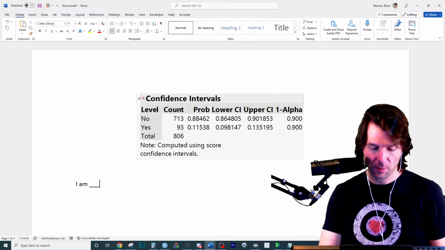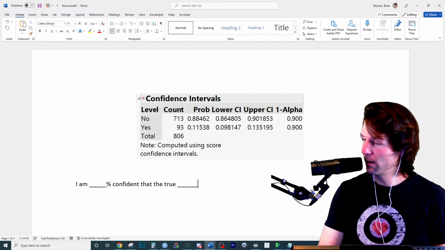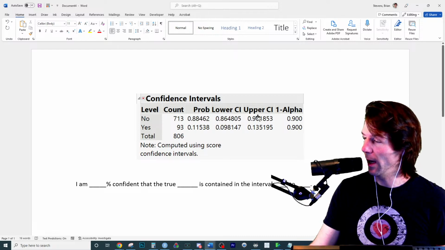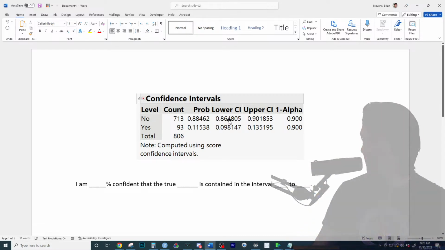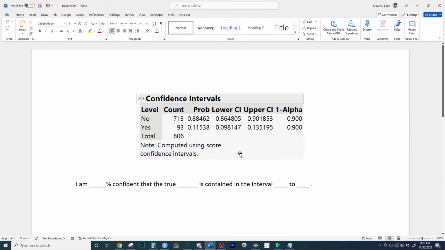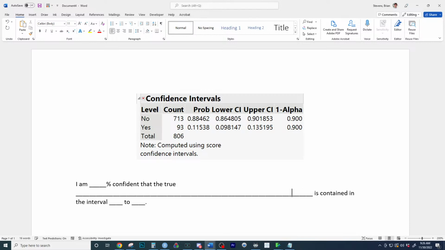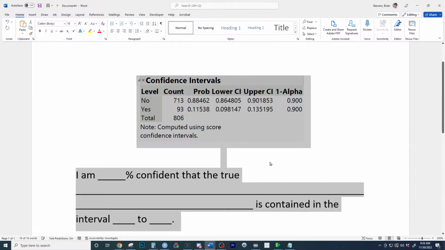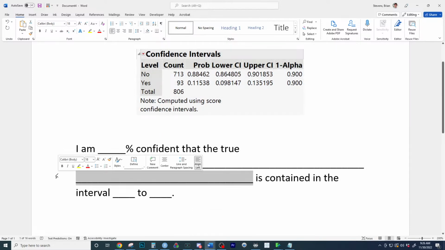I am blank % confident that the true blank is contained in the interval blank to blank. So how would we interpret this? Who knows? And good to see you here, Keith. I am blank. Great job, Julie, right there. So what are we interpreting right here? That's where students make mistakes usually. What are we trying to figure out?